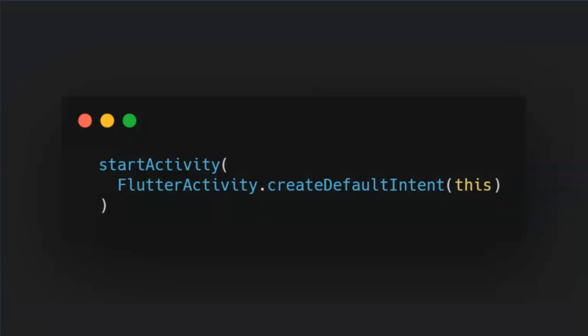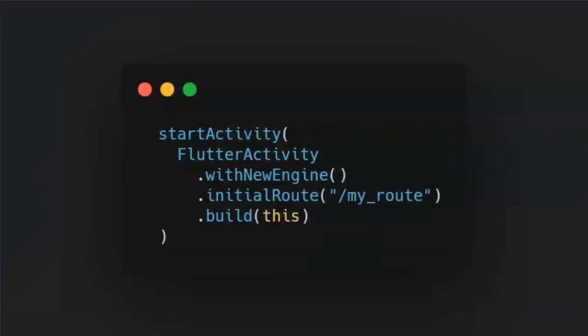So let's try to see how we can do it. What we can do is we can say FlutterActivity.withNewEngine. So you need to provide an engine to this. And after you provide an engine, you need to change the initial route. And it will build the intent for you when you call the build method. So this will take you to a page directly called my_route, which seems like, okay, everything is going fine.